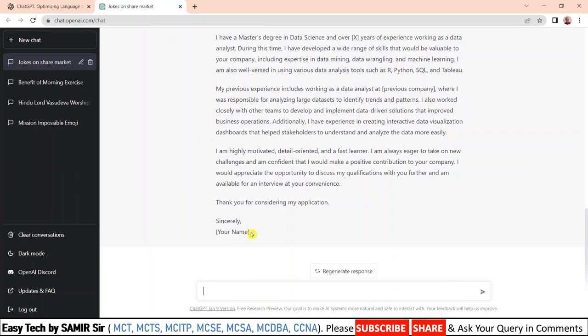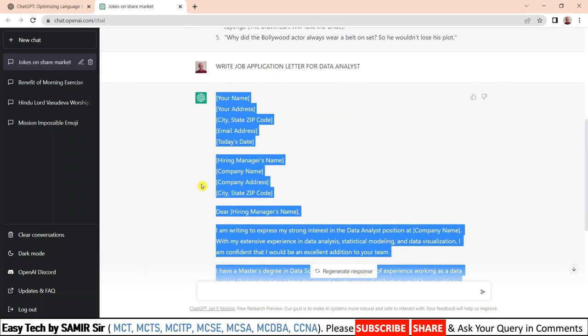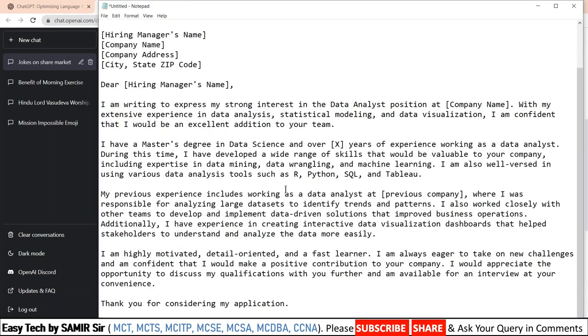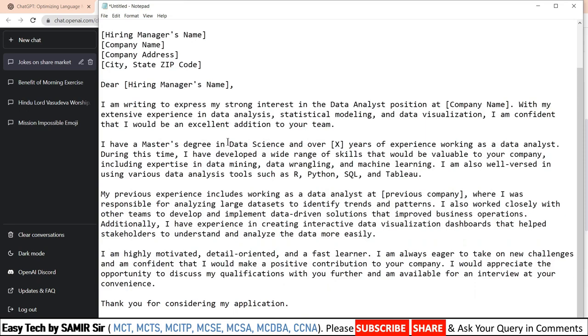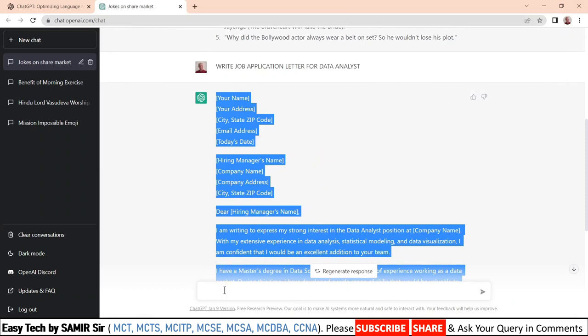Once it has created the note, you can copy it. Press Ctrl C, go to Notepad or WordPad, paste it, and make the necessary changes to whatever is in the square brackets. Whatever your experience is, if you want, you can save it. If I don't want to save it, I can just ignore it.